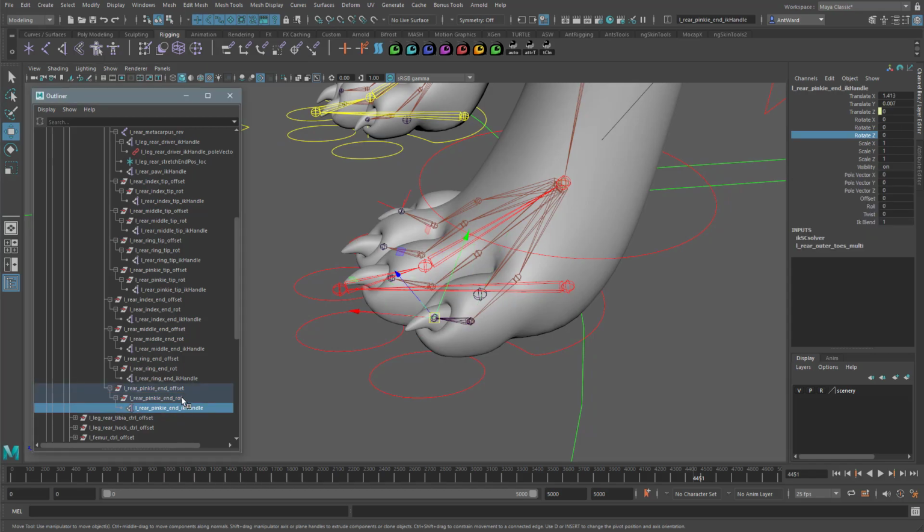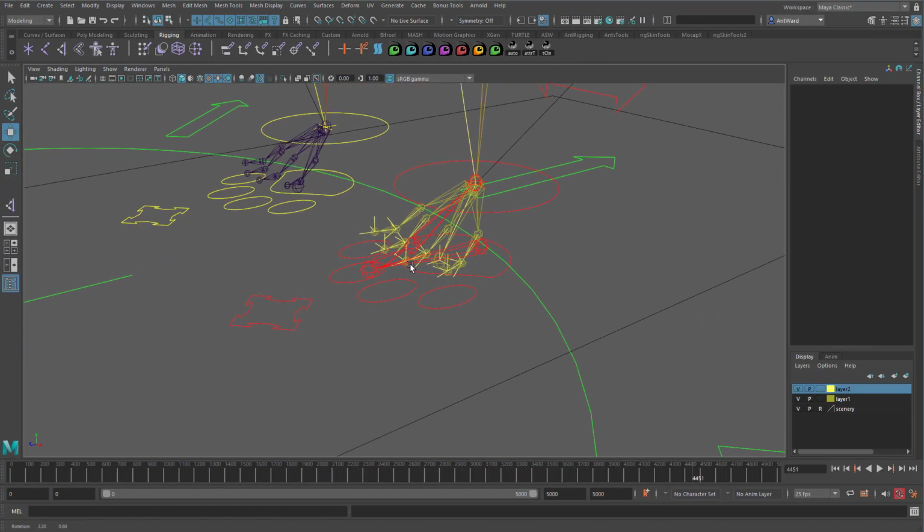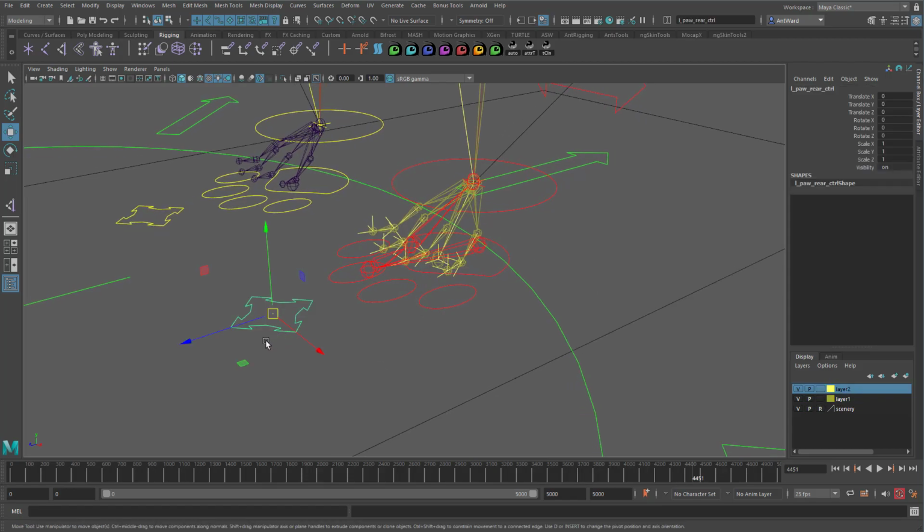Okay, so I've adjusted the colours so we can see the joints a bit clearer. I just added them to some display layers. So what we're going to do now is make this control pose the paw, so we get a nice foot roll.